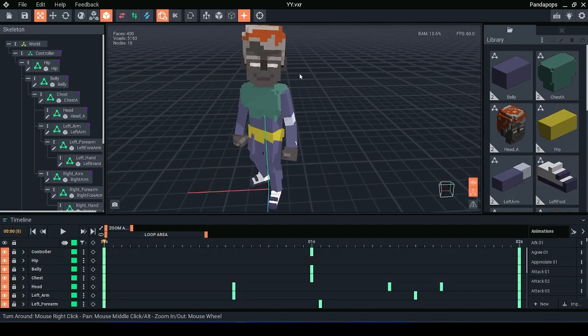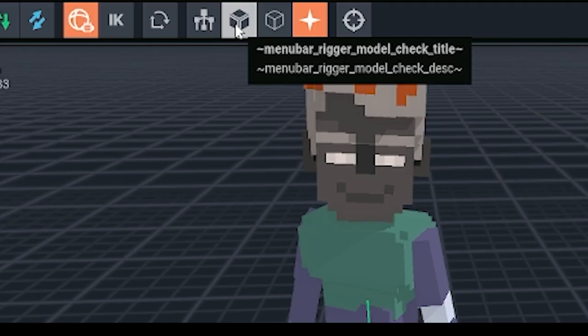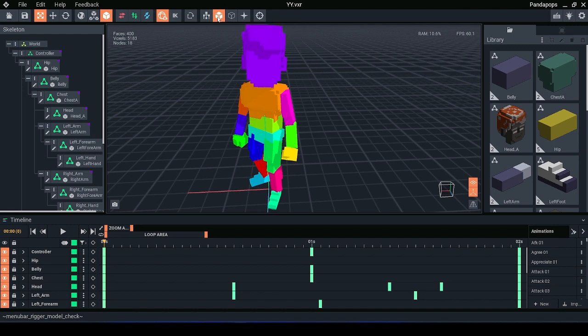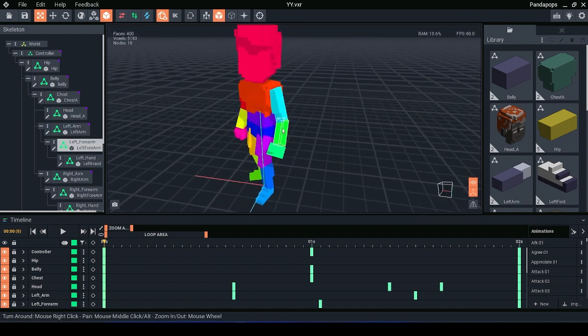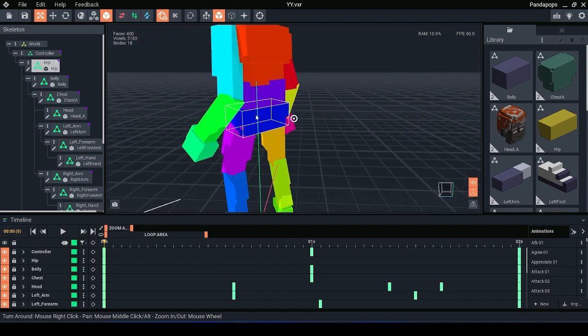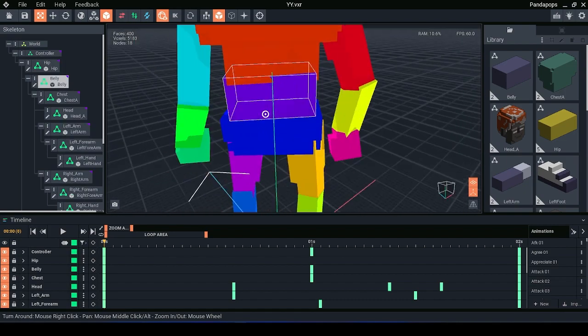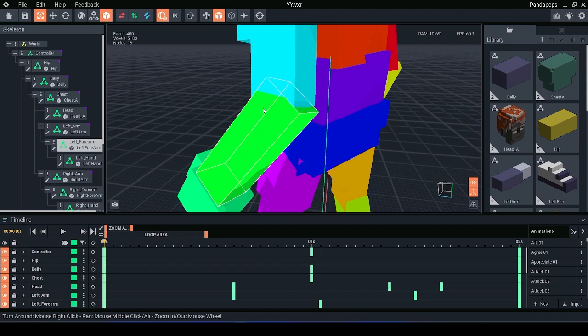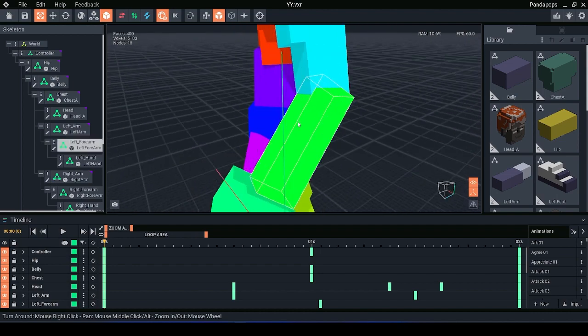Model check. What's model check? Well, I've talked a lot about clipping and Z-fighting in the Voxedit live shows every Monday, 6 p.m. UTC. Model check will help you identify these problem areas. Up in the top menu, we can toggle it on and off. Toggling it on will give each model its own individual color. It will help identify where clipping and Z-fighting may be present, so it will show the intersecting areas.